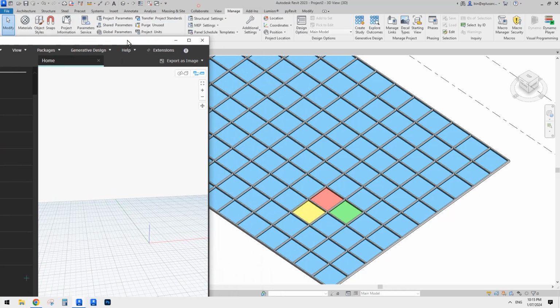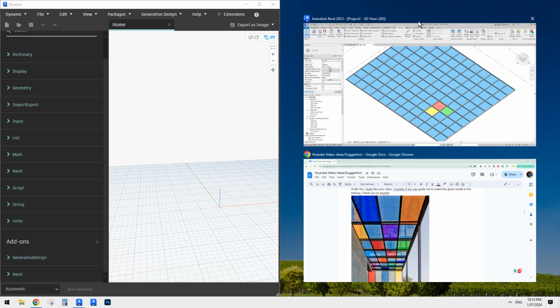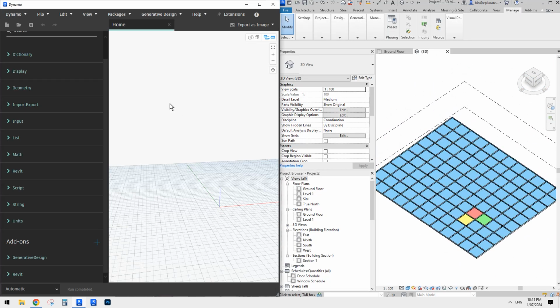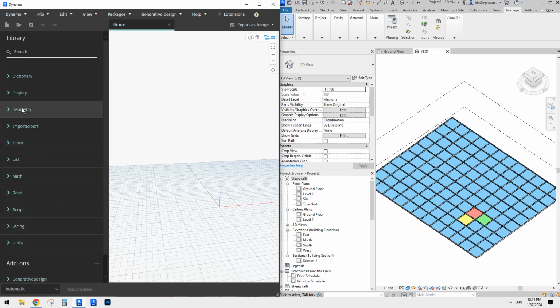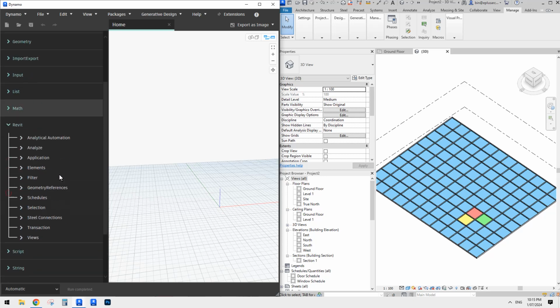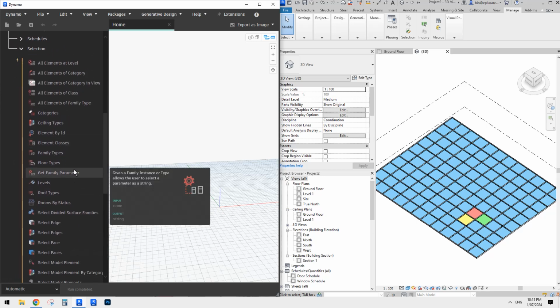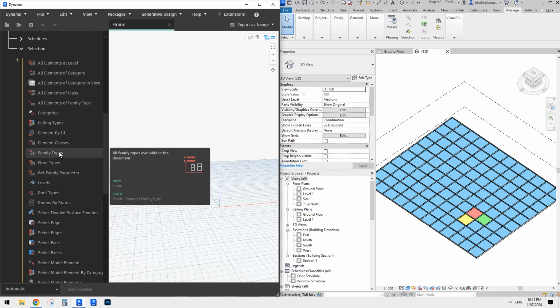Maybe I'll just drag this to this end. It's very simple. First we need to go to Revit, and go to selection, and go to, let me think which one, Family Types.